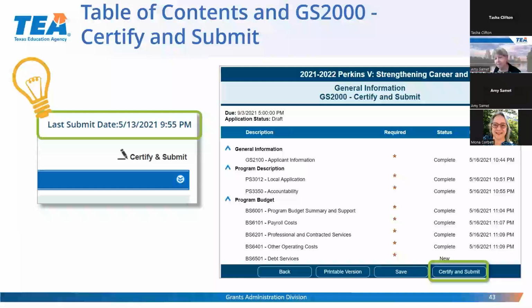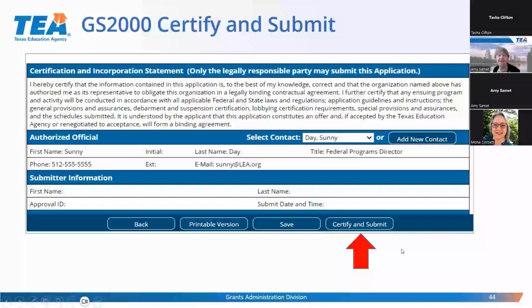But if you are in on filling out this application in the early stages, just try to ensure that it gets certified and submitted in the end. So the certify and submit button will appear on the table of contents page, and then there is another certify and submit. It will take you to the GS 2000, and you will certify and submit it again.